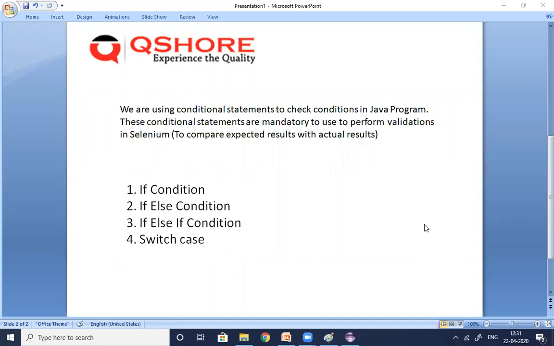In this tutorial, I will explain conditional statements in Java. So why are we using conditional statements? We are using conditional statements to check or verify conditions in a Java program. Especially, these conditional statements are mandatory in Selenium to perform validations, because as a Selenium tester, you need to compare the expected result with the actual result.